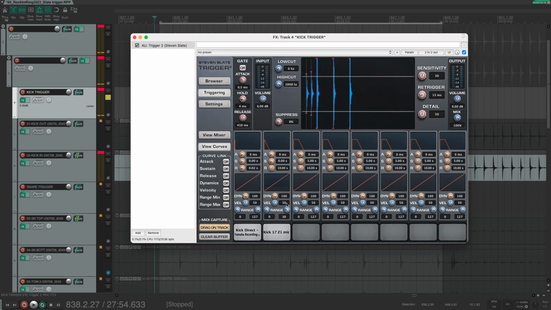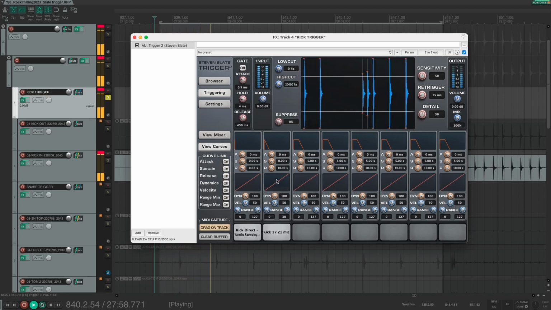You can hear the difference. Now back to 127. Much harder hits, and back to 30 we have softer hits. Now I will make the sound shorter.